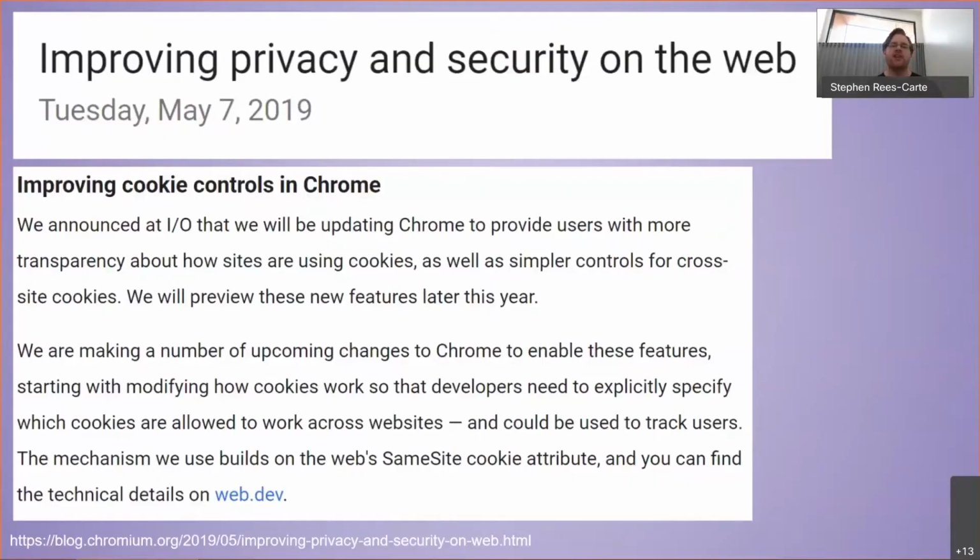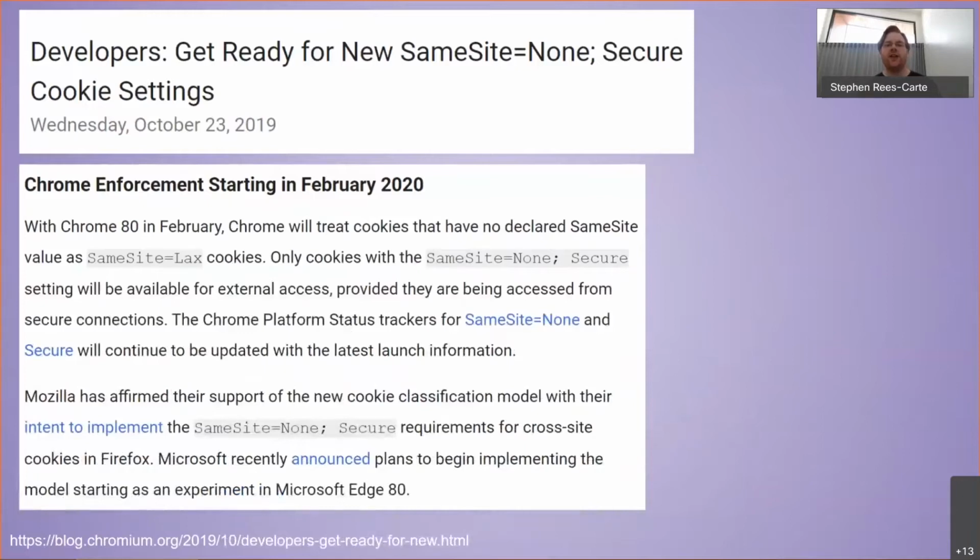Back in May last year, Google announced that they were working to improve privacy and security on the internet. Part of that was to use the SameSite cookie attribute to make requests more secure and mitigate common vulnerabilities and attacks such as CSRF attacks. They were talking about defaulting SameSite to Lax to make most requests a lot more secure. And in October last year, they reiterated it and provided details: they would be setting SameSite=Lax by default on all cookies that didn't have a SameSite attribute set, and they would also be enforcing Secure on SameSite=None.